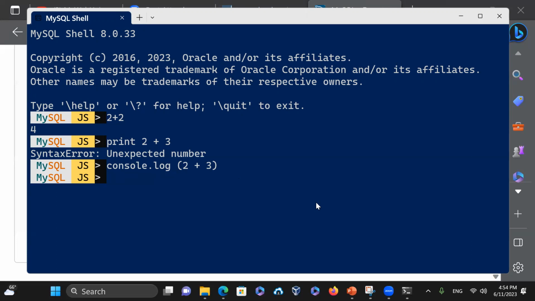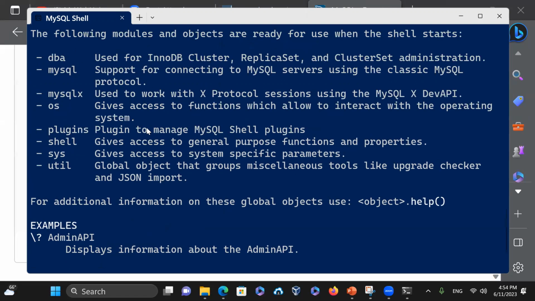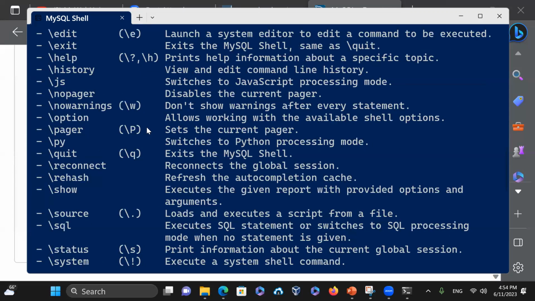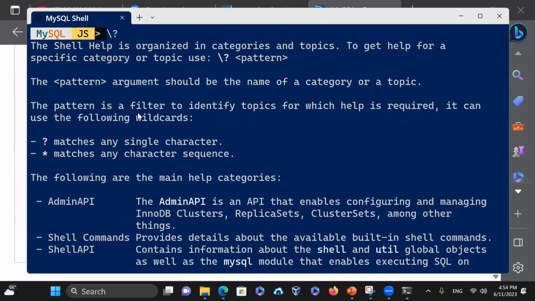If I just want to clear my screen, I could type an exclamation mark and the clear screen command. And now if I say \? in JavaScript, asking what commands I can run with JavaScript, let me just move up here. When I did the \?, notice it gave me a bunch of commands that I can use within JavaScript. I'm on the MySQL JavaScript mode, and I put \?.